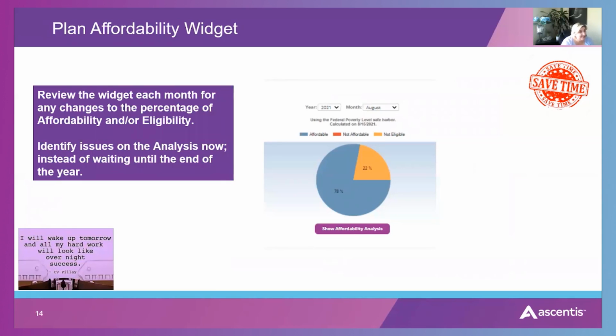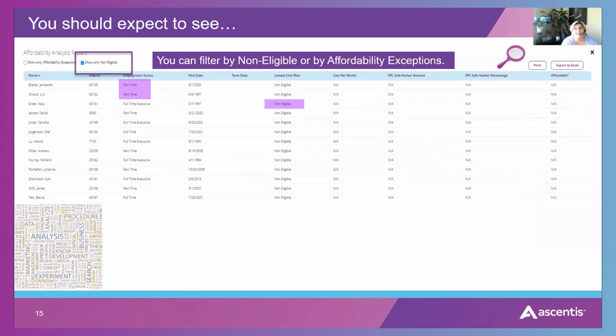Plan affordability widget is what the widget is referred to, and it's in a convenient space in your ACA reporting area. Review the widget each month for any changes to the percentage of affordability and/or eligibility. Identify issues on the analysis now instead of waiting until the end of the year. You should expect to see something like this when you review the analysis report. You can filter the report by only non-eligible or by affordability exceptions. In this case, we've highlighted a non-eligible employee that may need to be looked at. They may need to be eligible.